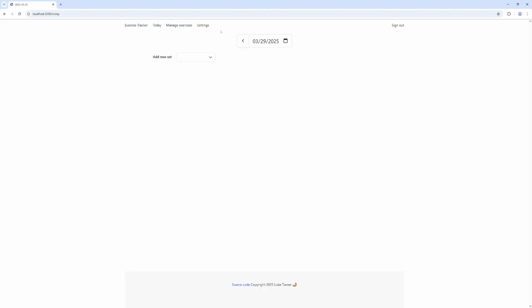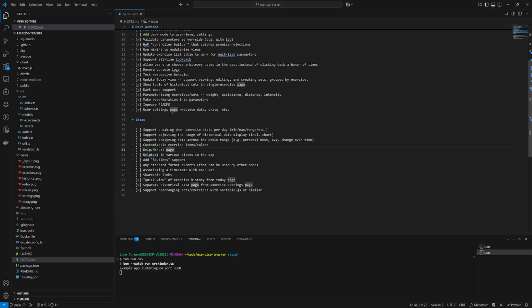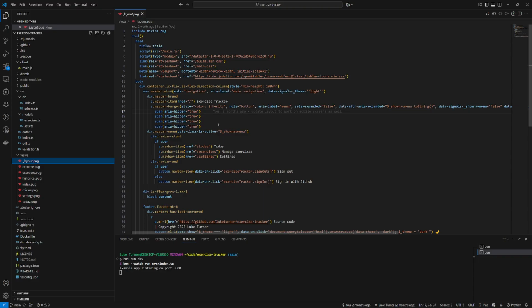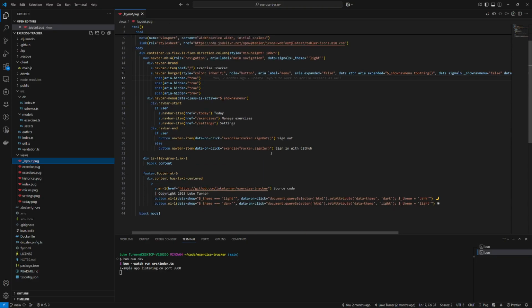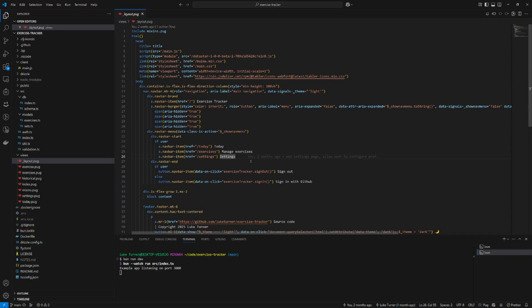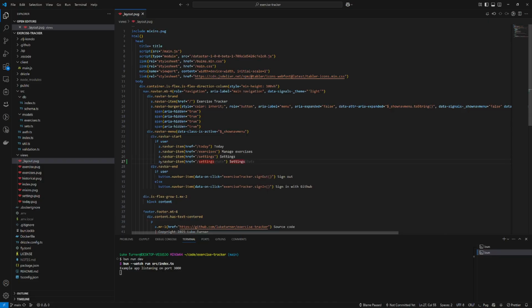So probably what we're going to want is another button on the top here that's like manual. And then when people click that, it'll take them to a page where they can read about how to use the app. So let's just start with that. In the layout, we're going to add a new link here. And this link can probably be visible even if there's no user. So let's take it out of that if statement here.